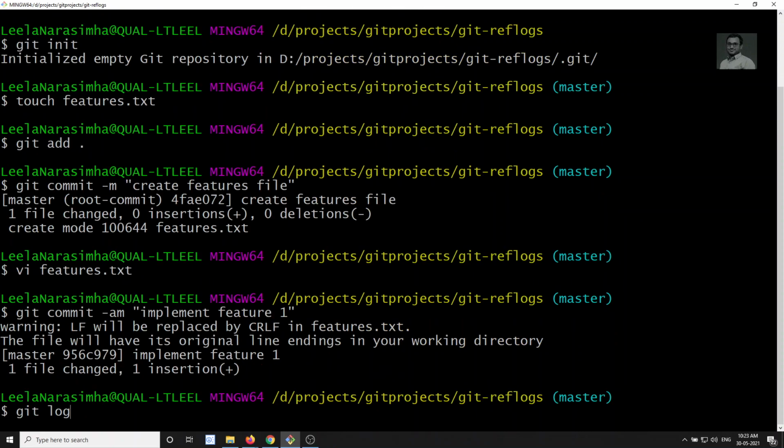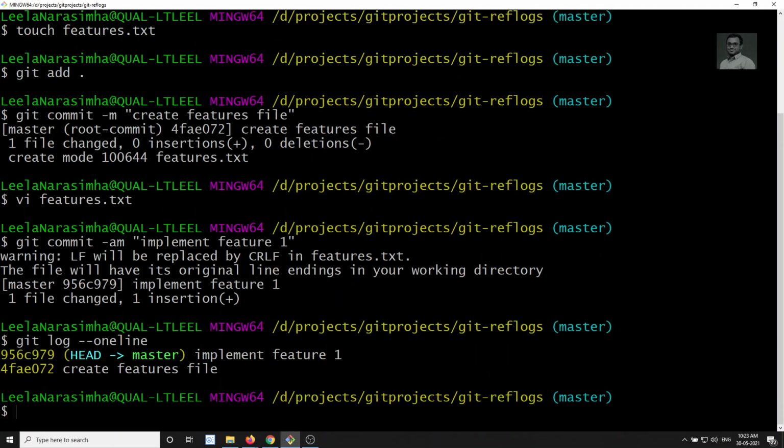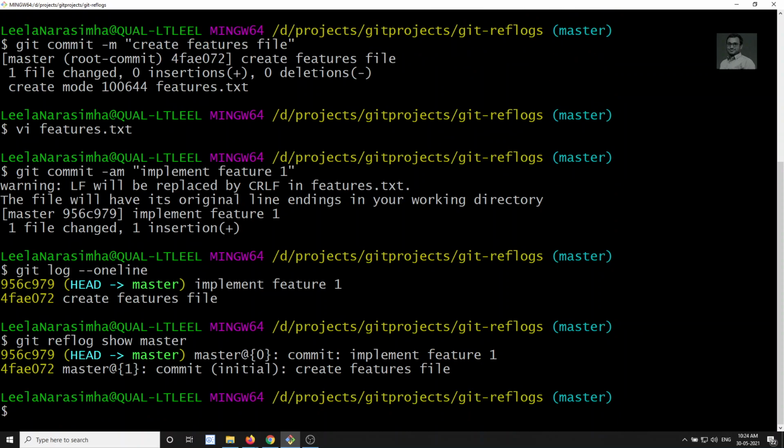Let's see the git log with --oneline. Here the first commit is creating the features file, and the second commit is implementing feature one. Now if I go to the reflog, git reflog show master, you can see that the initial commit, create features file, is there, and another commit, implement feature one.